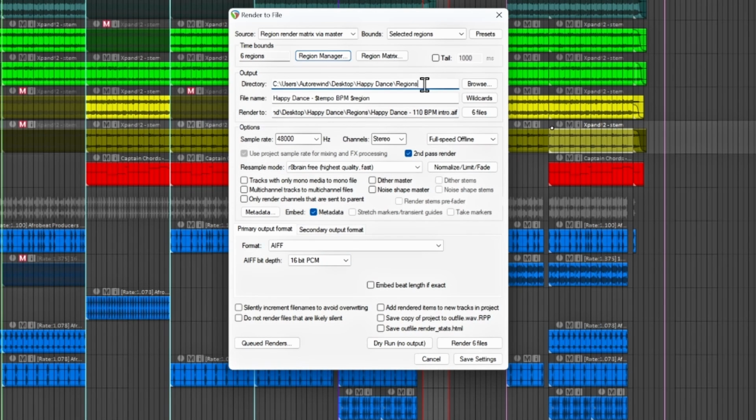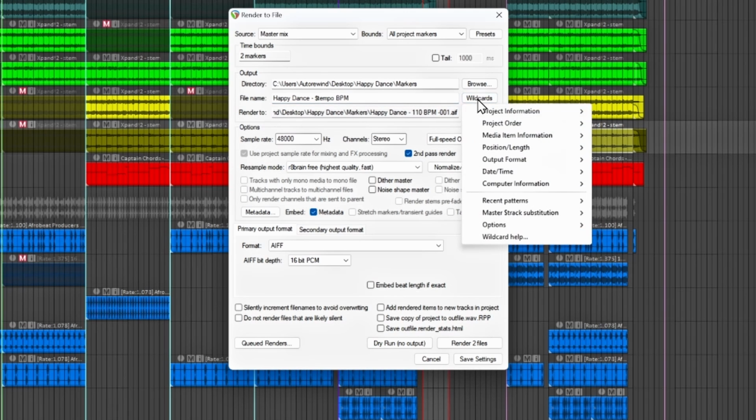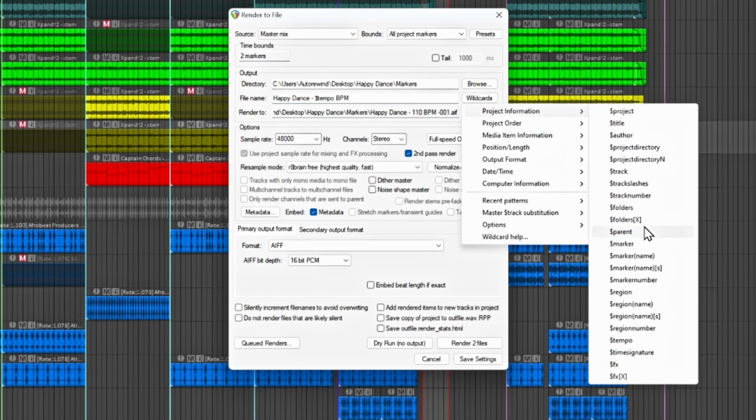So now let's say we want to do the markers. So I'm going to change this right here. And we're going to do markers, right? I'm going to go to here where it says all project markers. So now I only have 2 markers in here, so it'll set it up as my 2 markers here. And I can take off this region, right? And I can actually go to the wildcards and put markers.